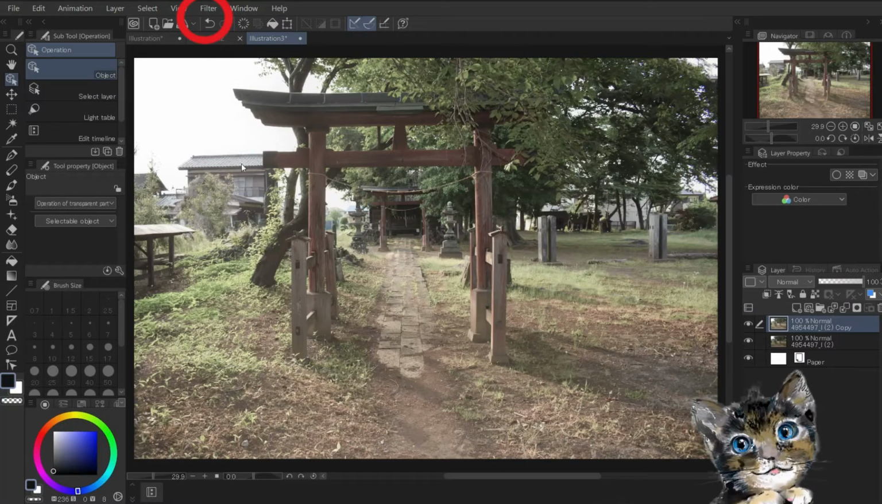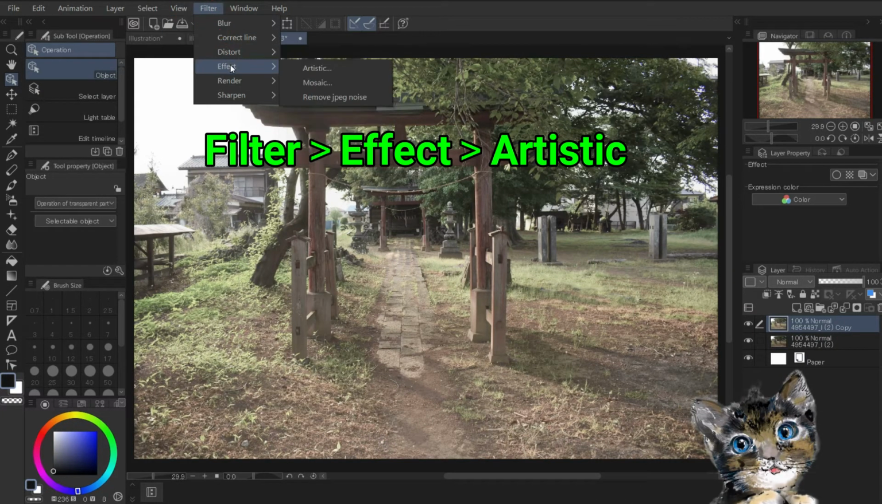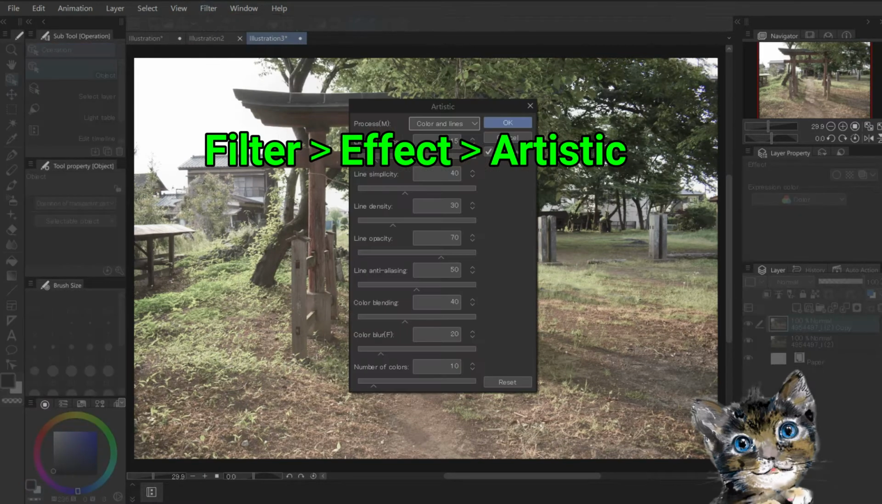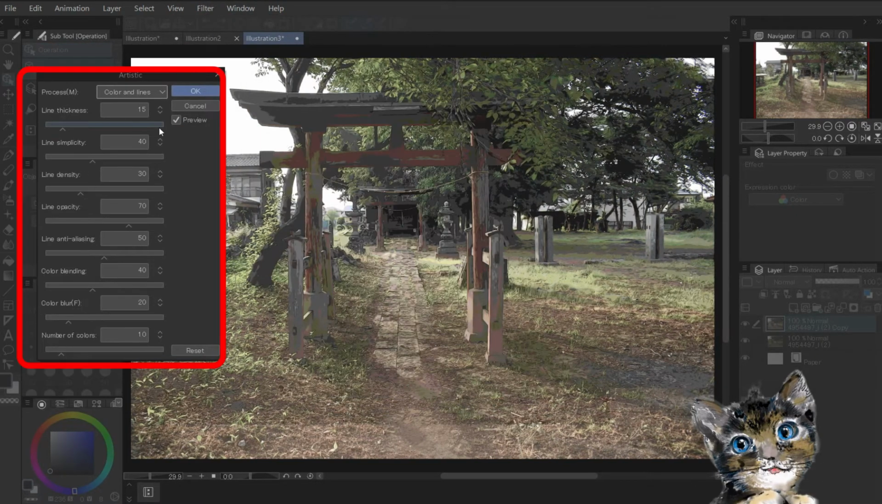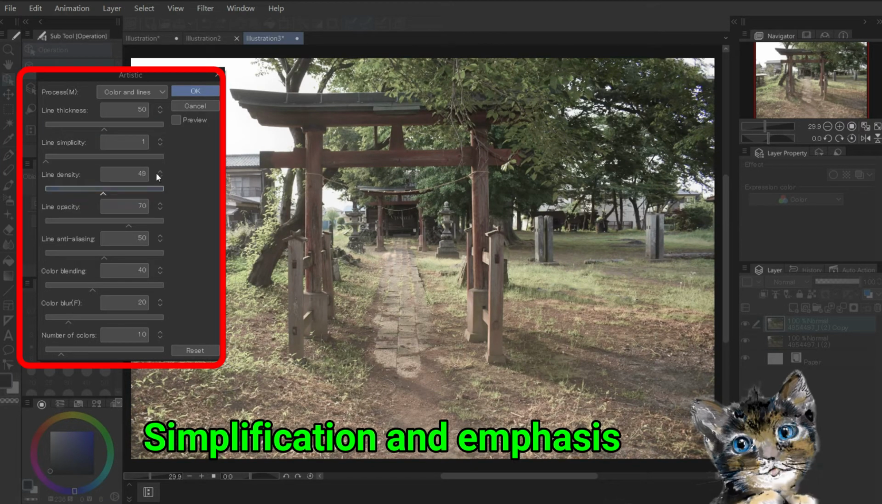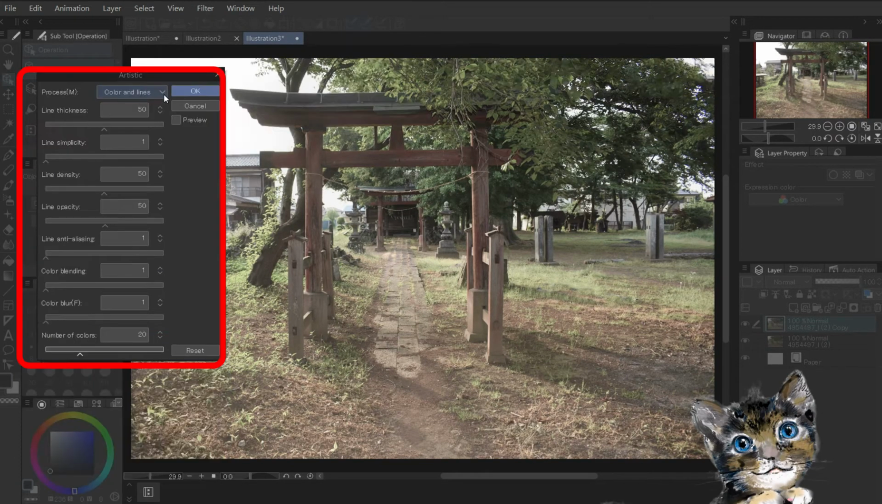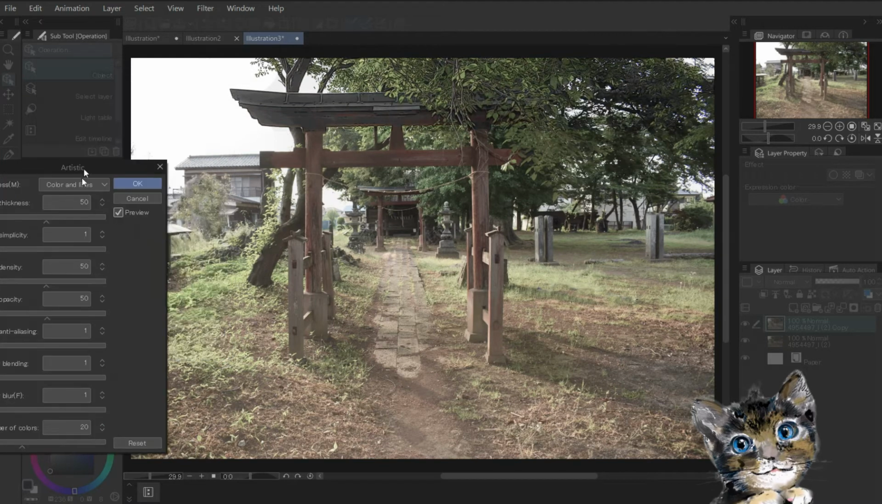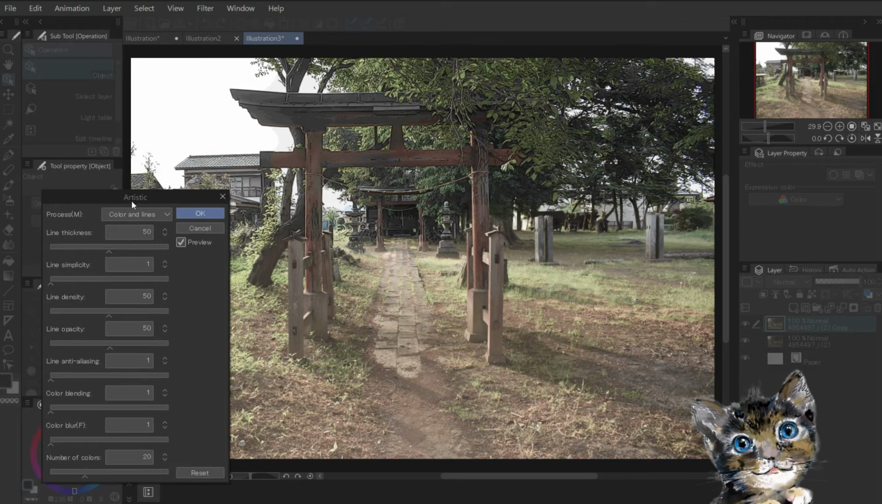Here is an easy way to change a photo into an illustrative style. Filter, Effect, Artistic. For an illustration, simplify the colors and lines. Simplification and emphasis are important in an illustration. Set line thickness, density, and opacity to 50. Set the number of colors to 20. Set all the rest to 1. In the preview, it is slowly changing.